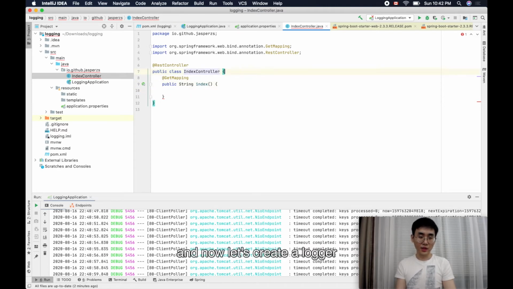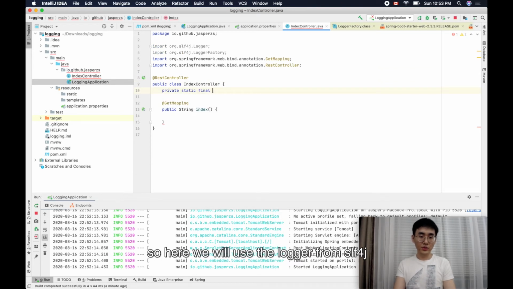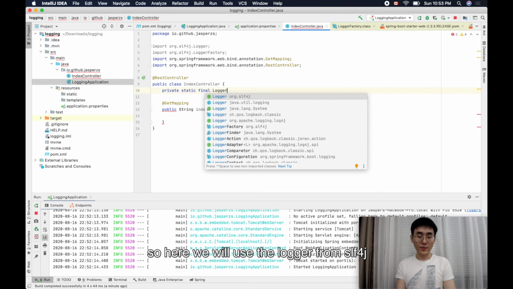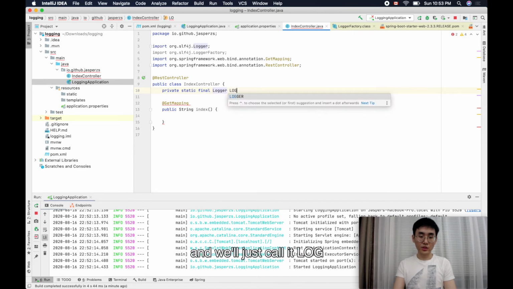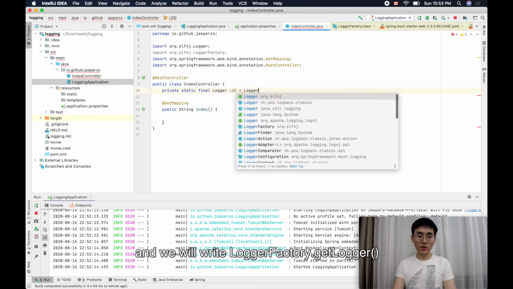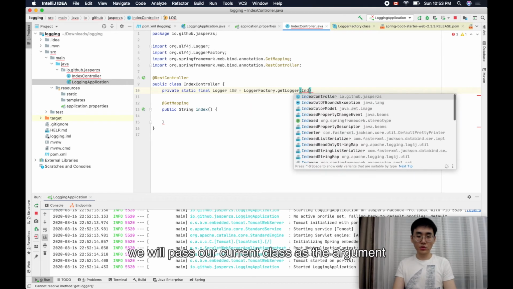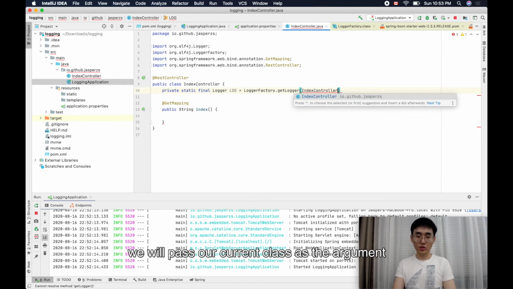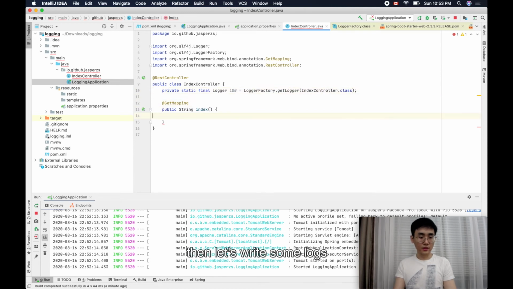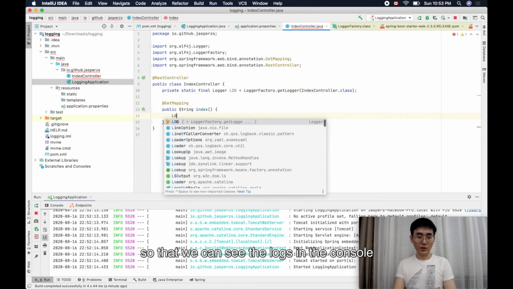And now let's create a logger. So here we'll use the Logger from slf4j, and we'll just call it log, and we'll write LoggerFactory.getLogger. We'll pass our current class as the argument. Then let's write some logs so that we can see the logs in the console.